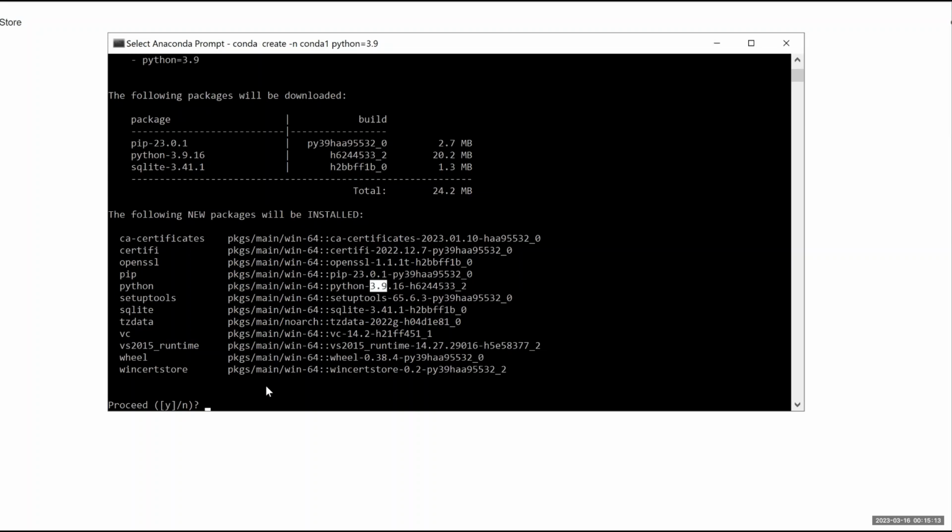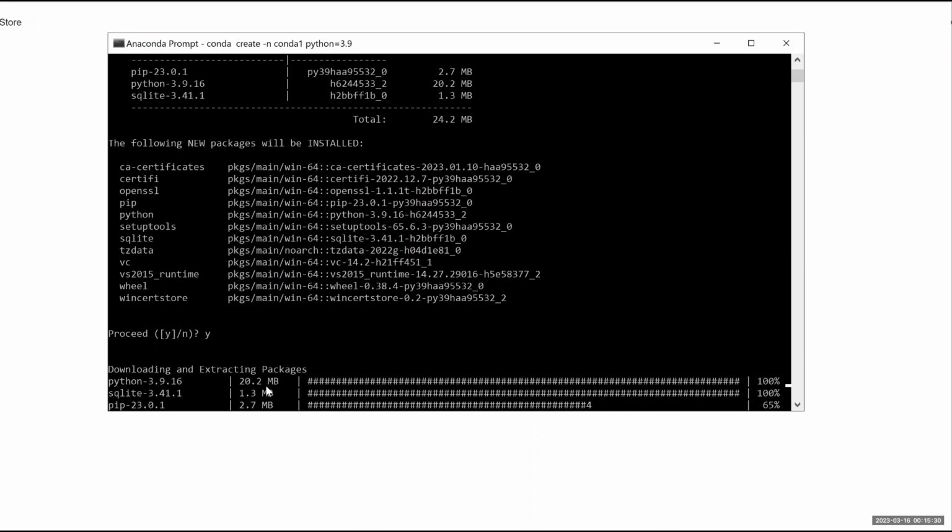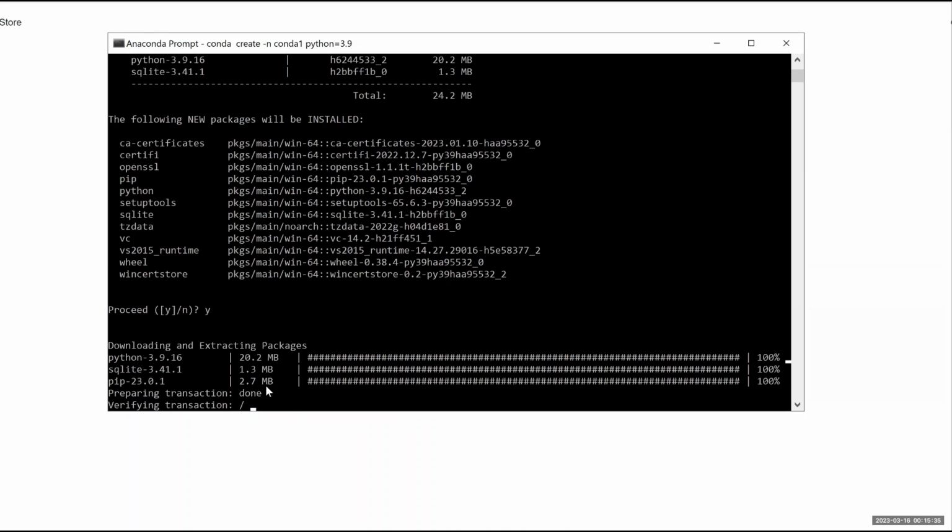So type Y, and it will install everything for you. Believe me, once you get comfortable with Anaconda, there is no going back to venv or even pipenv. If you are interested, I can create a video to teach you how to do it with pipenv or maybe other packages that exist. There is pyenv. There are different packages for virtual environments. None of them are as good as Anaconda.